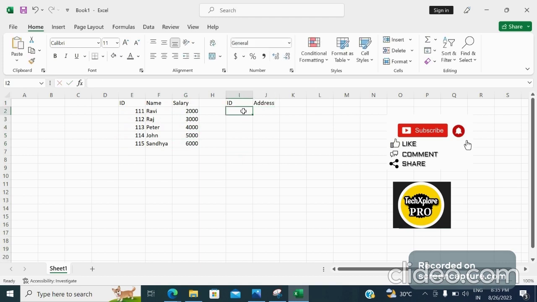So we should have one common column between two tables, right, to connect more than one table. So IDs I will take the same as the first table IDs. And the address I will put something like VHA, CHN, PUN, PAN, HYT. This one I'll put VIJ, right?